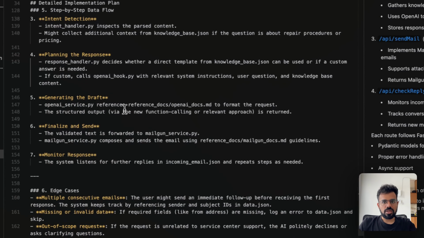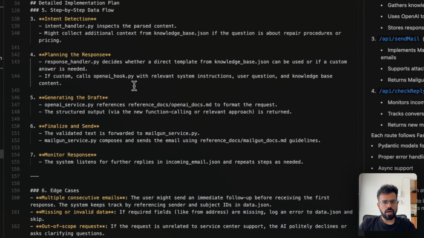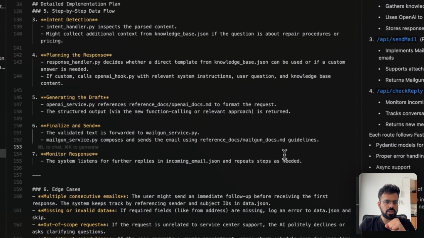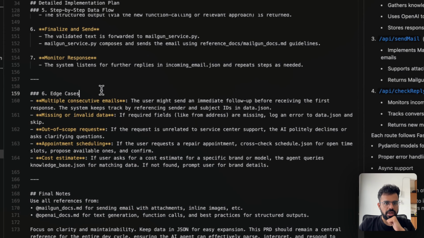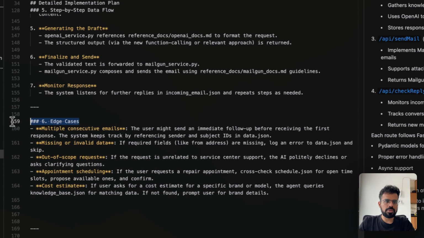If it's a custom response, then it uses the OpenAI hook, and then it goes through the knowledge base and goes through the question. Okay, the flow looks fine to me. Now let's look at edge cases as well. Okay, so also add a step 7 here.